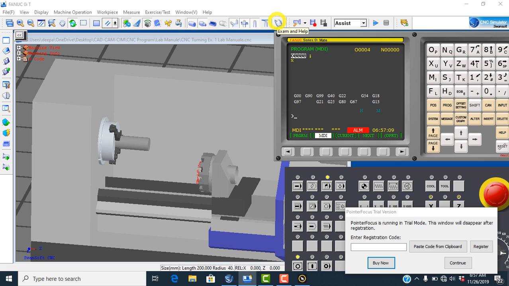Now this is for exam and help. This option will work when this software is linked with the server of the company or the server of this software. Then the exam and help option will work.